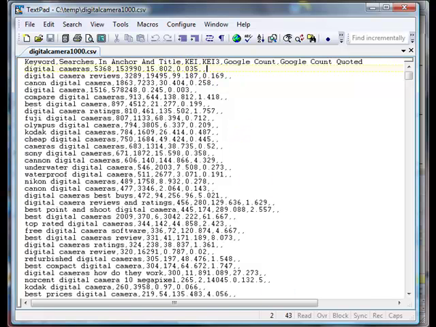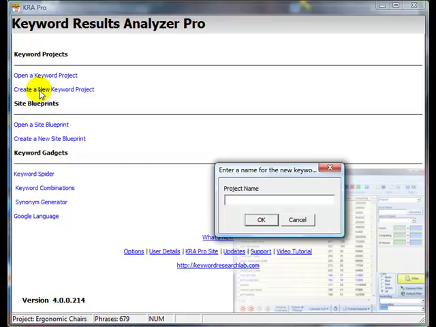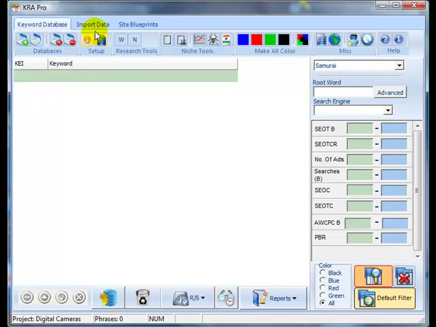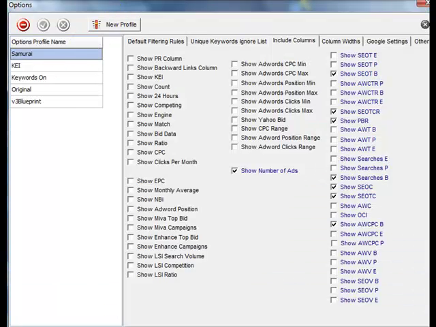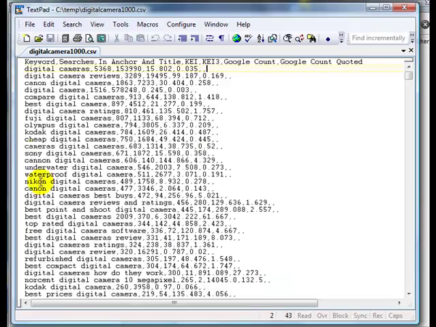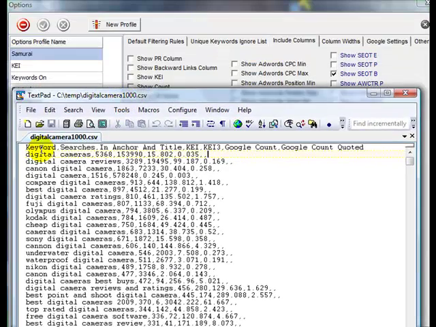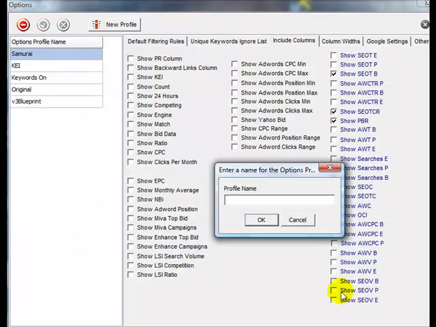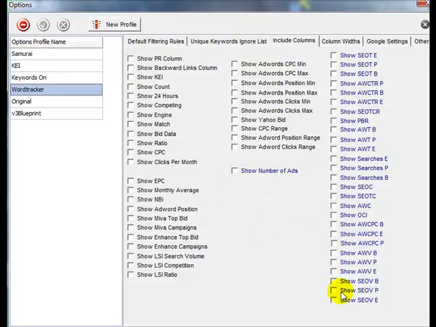So let's go over to KRA Pro and we'll create a new project, and I'll show you how to import the data. Now the first thing is we need to set up a new profile to hold your data, because I haven't got a profile already, and basically all the profile is the columns that you want shown with your data. So if we have a look again, we want keyword, count, competition, KEI. Let's just start a new profile, Wordtracker, and we want KEI, count, keyword will automatically be in, competition.